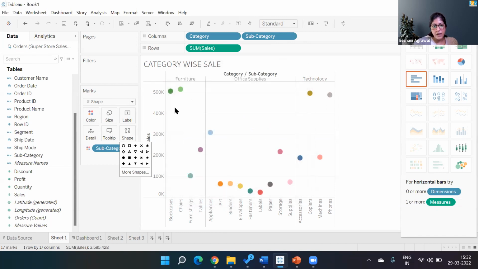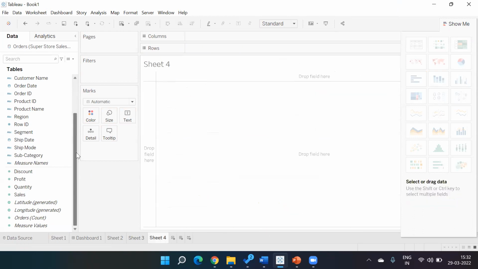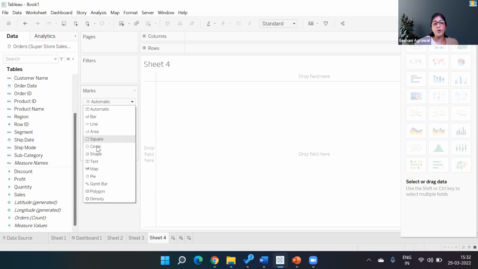So now you can't see this over here because there's a lot of subcategories. But now if you see, those icons have been replaced with these dollar symbols. So you can have your own icons also that you can put. We don't have shapes here, but you will have shapes when you change this automatic to shapes. You change it to shapes over here, and the shapes card will come up.